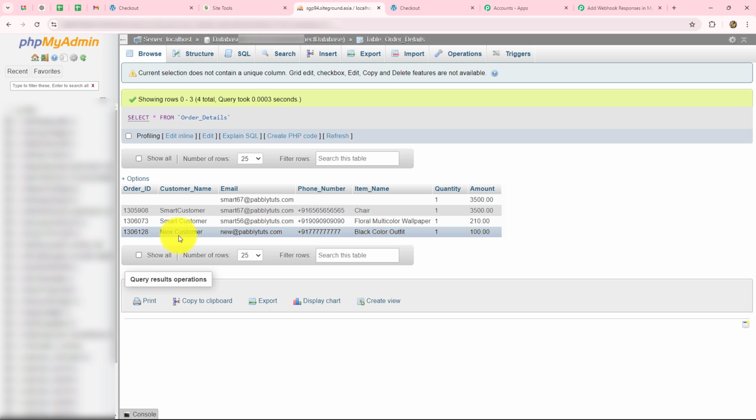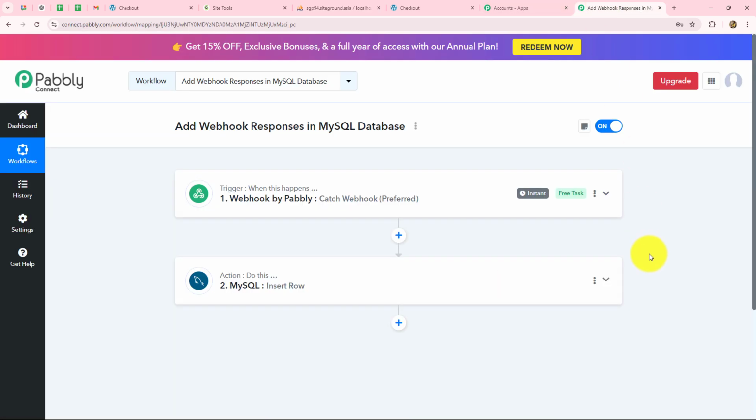And here you can see that new order details are added over here with the new order ID. Here we have the name of the customer, here we have the email address of the customer, phone number, and the same item which we have purchased. Okay, this means that our connection is absolutely successful and our workflow is also running fine.